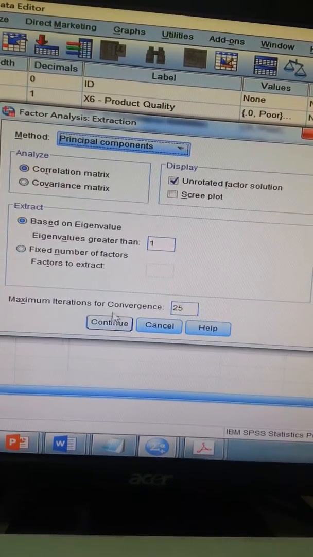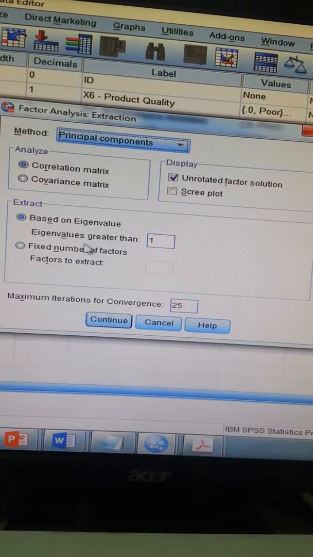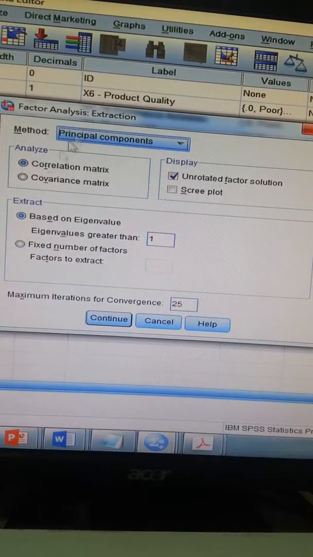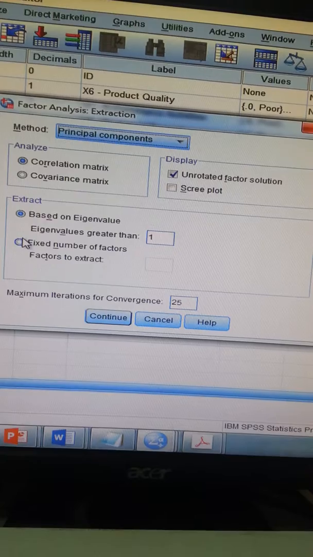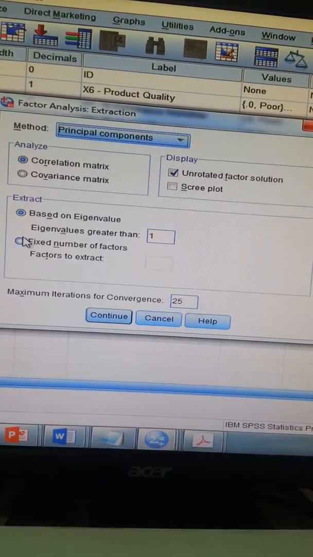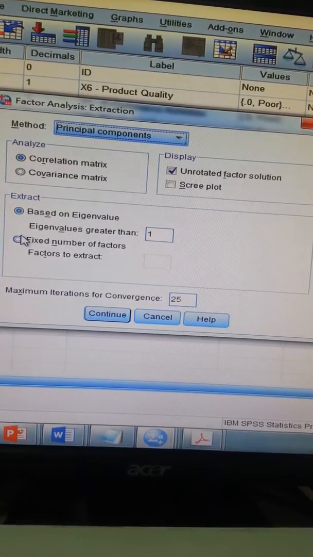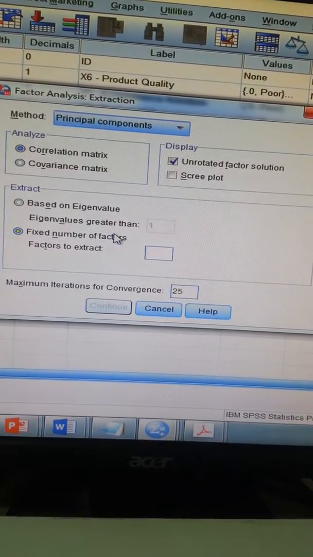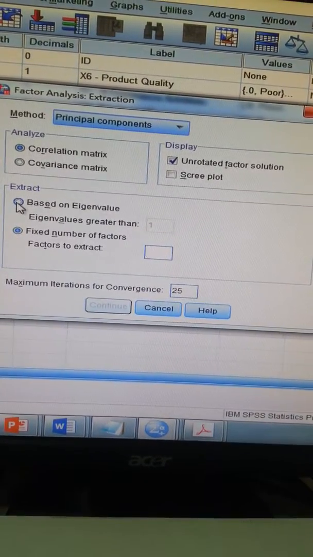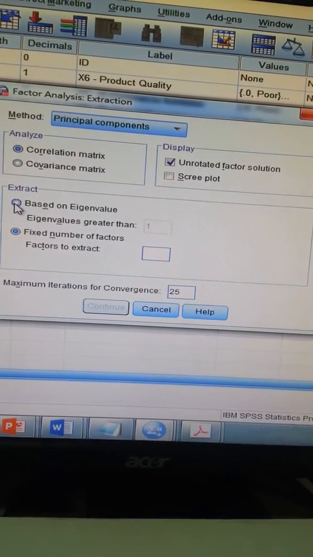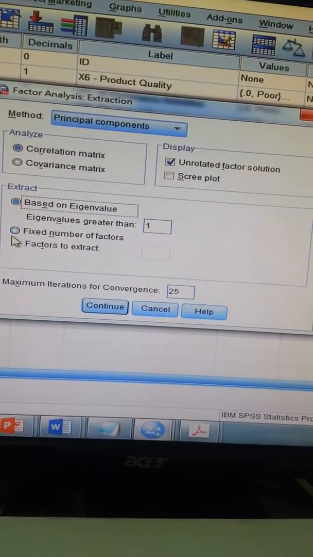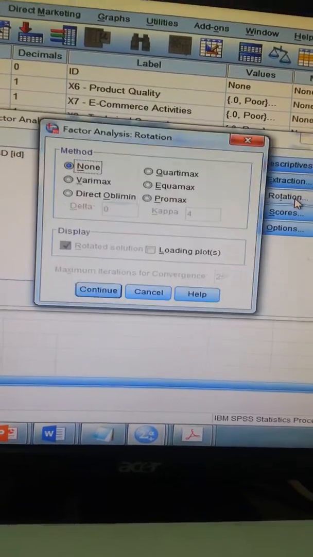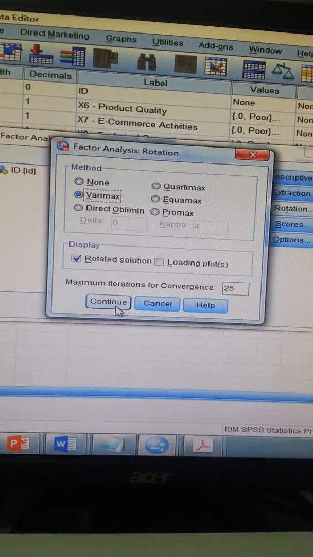That's it. Based on eigenvalue, we just let it run greater than 1. If in your research study, for example in your final presentation, you really have a hard time running it, go to 3, something like this. Otherwise, generally speaking, we will use this one. This is the academic way, okay? And continue, in rotation we use varimax.